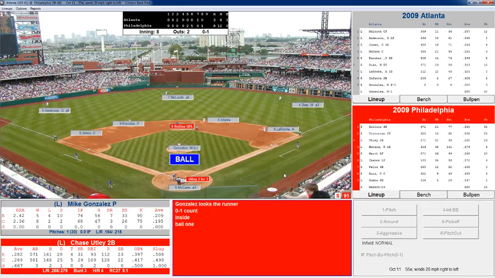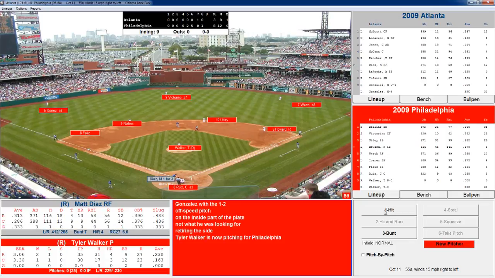Strike 1. 1-1. 1-2. Strike him out. There we go. New pitcher. Oh, that was the 3rd out? Okay, good for us. Diaz, right field. Righty-righty matchup.